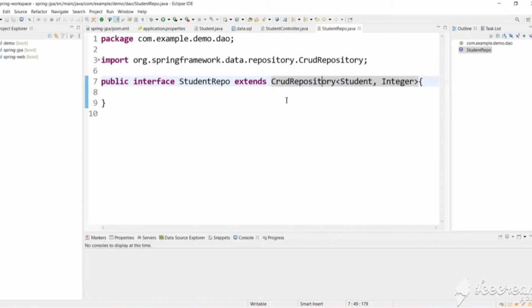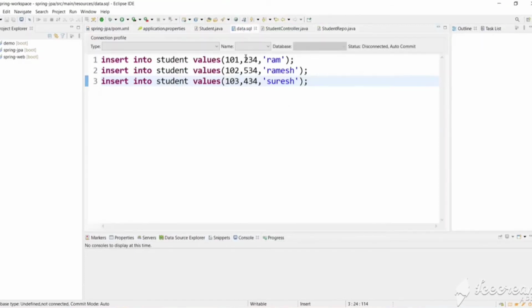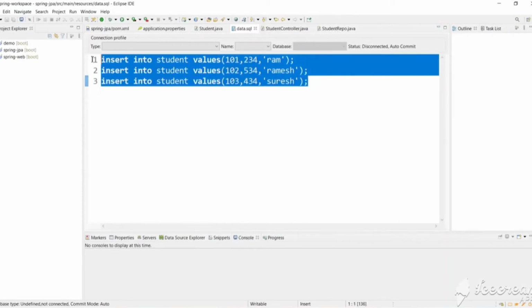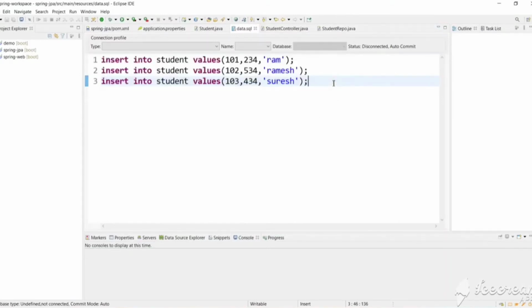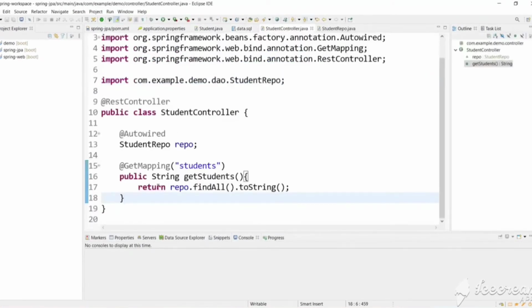For getting data, first we need to keep some data before, so that we can get it. So we created a data.sql file, and we have written three sample insert queries, and we have a controller, and we have a get mapping method. Inside this we used the repo that we created, student repo, and there is a direct function. If we call it, we will get all the data from the database. We don't need to write any query, and we are returning this as a string.